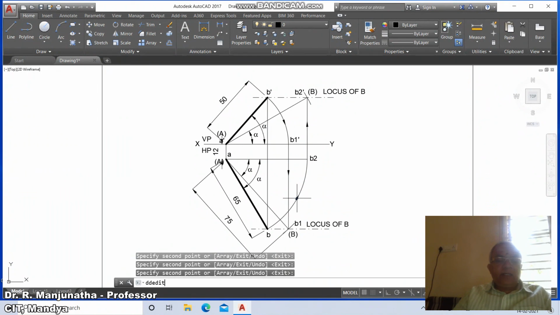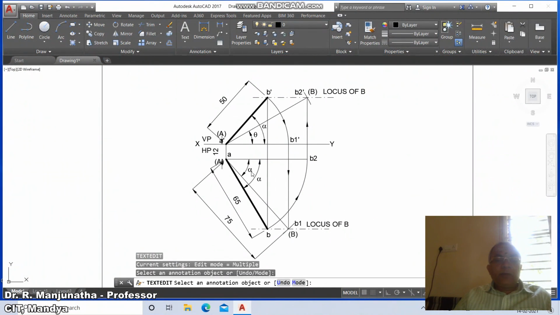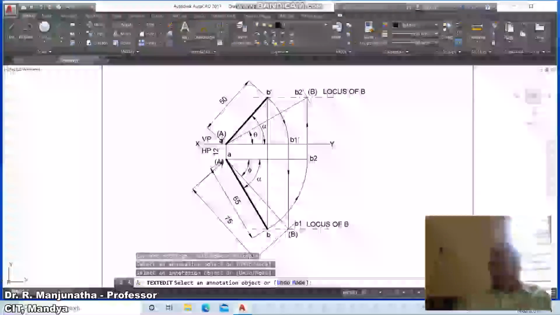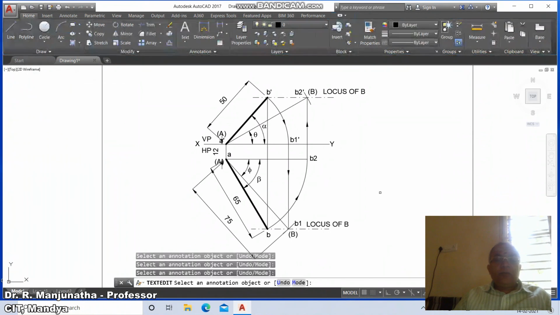Then DD edit, so you just go to this point and change this to small letter Q, which is going to give theta. Then come down to this, so you write small letter F, you're going to get phi, and here small letter B, beta, you're going to get this.